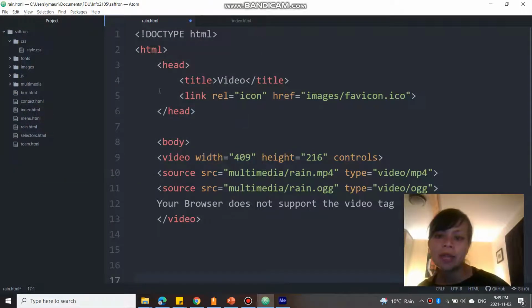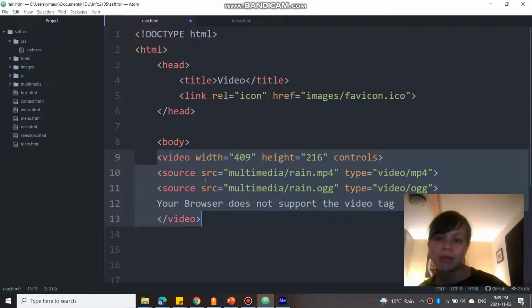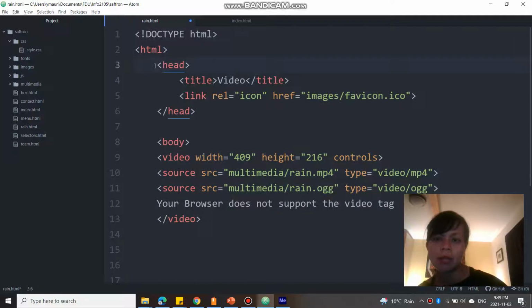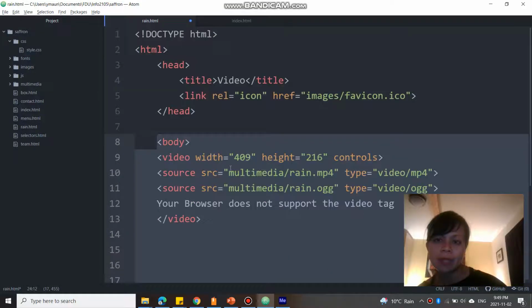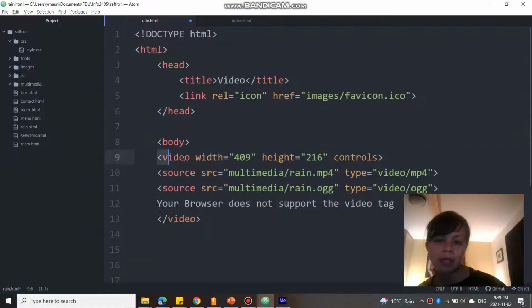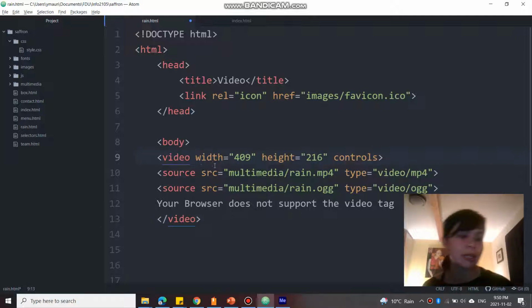All right, so inside of your body tag, so you have your doc type, your HTML, your head tag, and then you have your body tag, right? So inside of your body tag, you're going to enter the video tag. The video element starts here, and then it ends here. Now there are some attributes in here. Let's take a look at it.